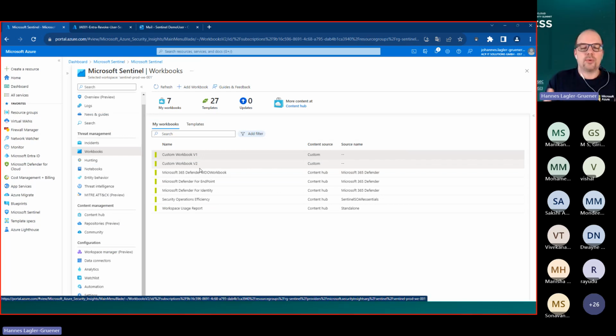You can create your own workbooks. You can use the templates from Microsoft or the templates from the community, edit the template, and bring your data into the workbooks, so that it shows what's really relevant for your company.